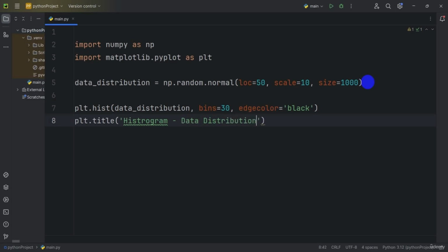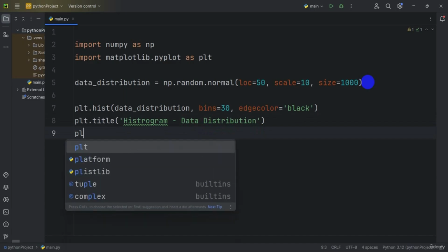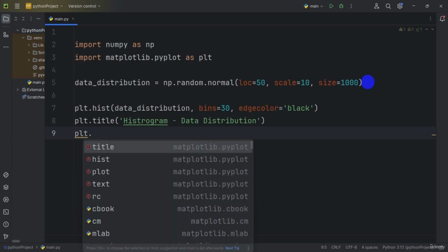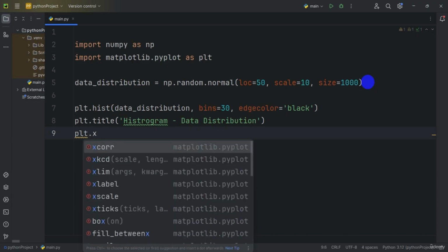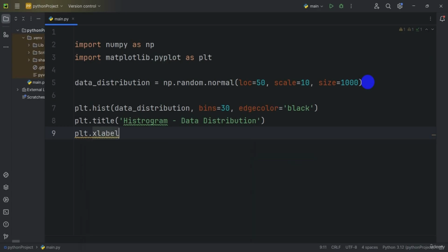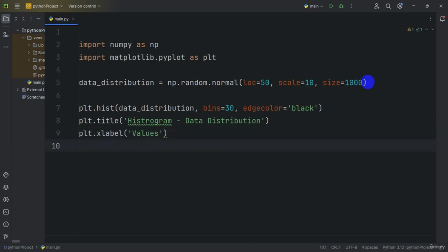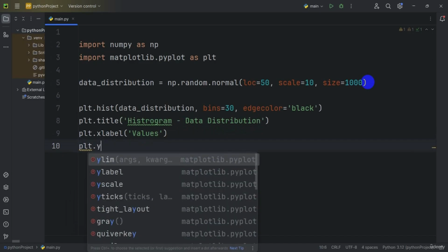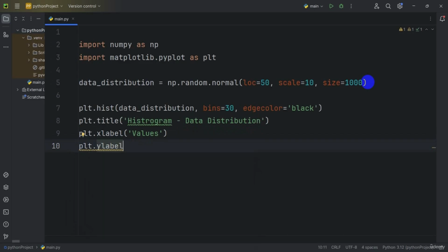Again I create plt dot xlabel, and inside type Values. Then going to the next step, I again type plt dot ylabel and insert Frequency. The frequency is perfect.